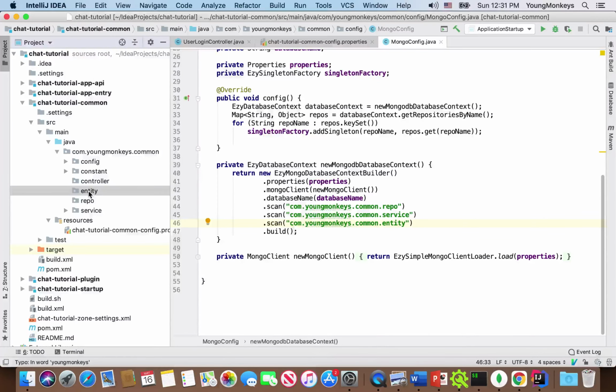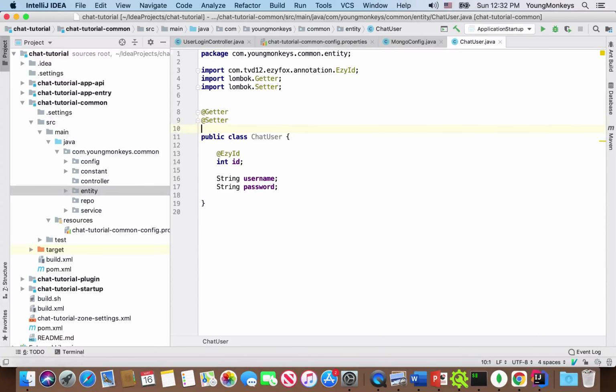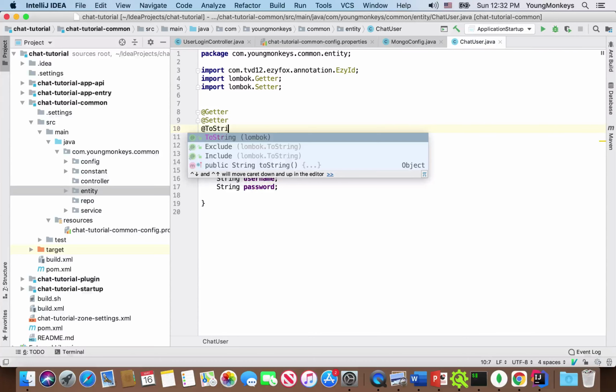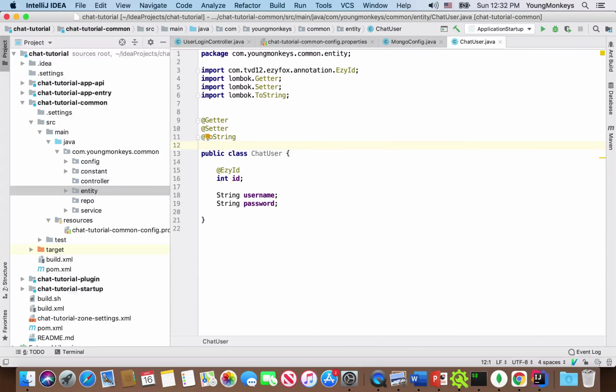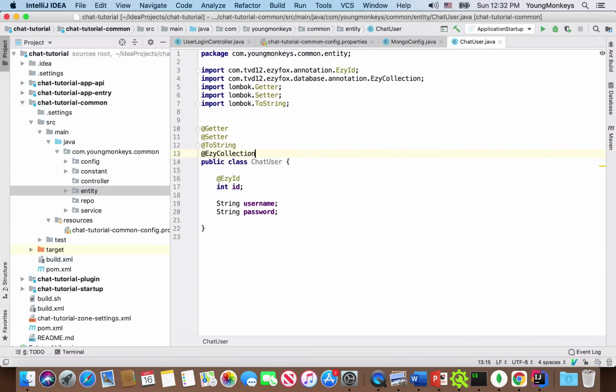For the chat user we need to make a getter, setter, and then toString, and it is an EzyCollection. So it means chat user is a collection in the MongoDB.